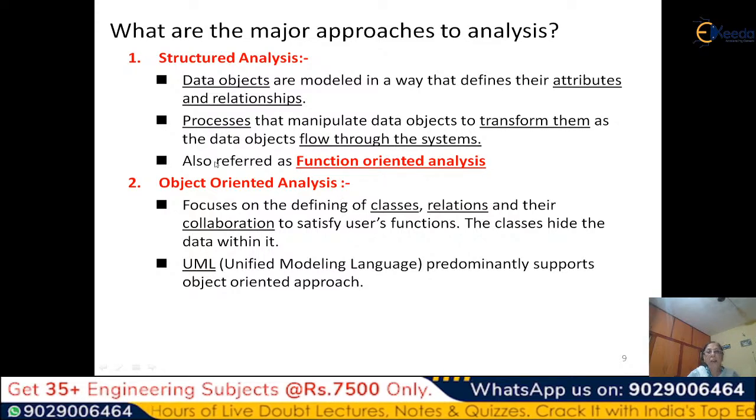Before that, we had structured analysis, where we were modeling the data objects, their attributes, their relationships, and the processes that are used to transform the data into information that will flow into the system and provide the output. It is also sometimes referred to as function-oriented, because it depends on how the customer performs the function, what data it takes and what process it uses.